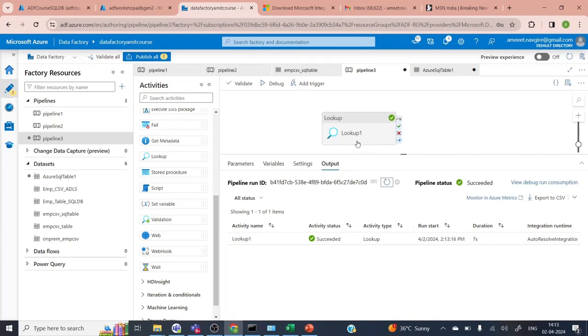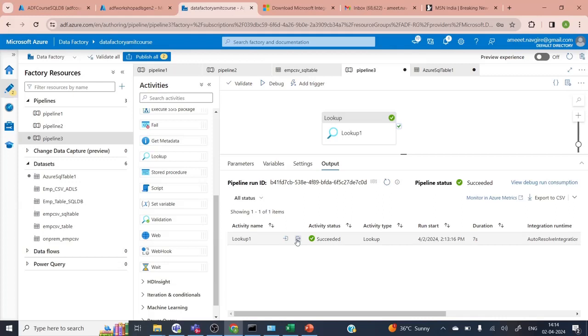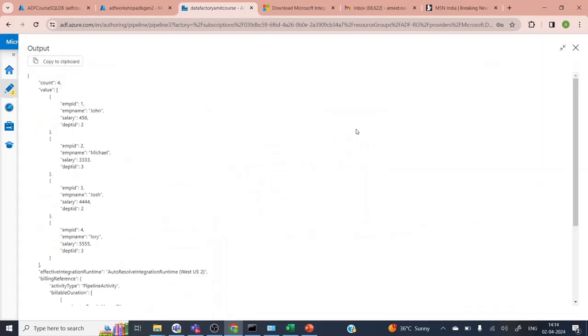Now, how do you see the output? What has this pipeline returned, the output of this lookup activity? In the debug option, there are two arrows over here. This is the input. This is the output. Let's see the input. Input is a JSON script, and over here you'll see some basic configuration, whatever you have performed. In the output, I'll just expand this.